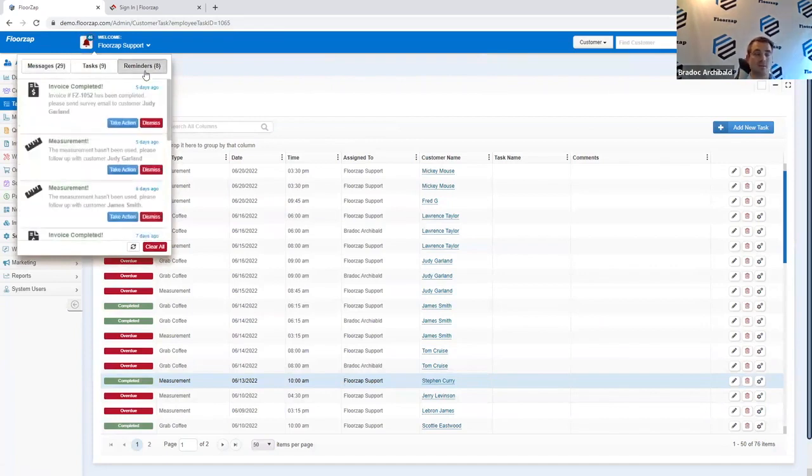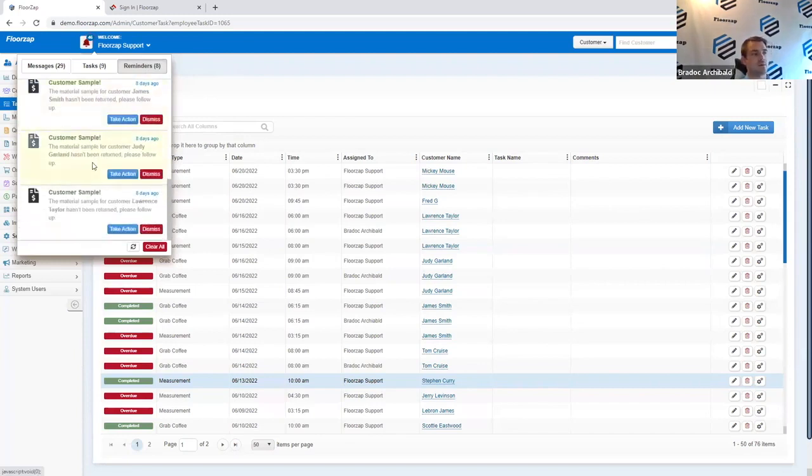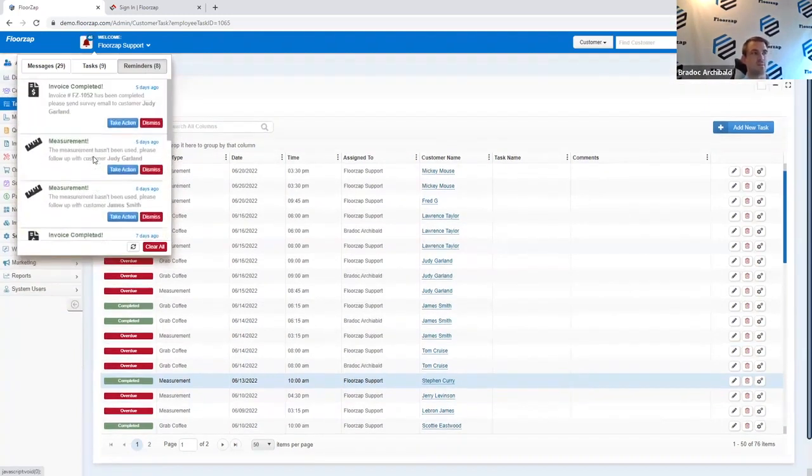Last thing here is reminders, okay? These are based on that follow-up screen that we were just in. Any follow-up reminders that have been sitting for 3 days are going to populate here, whether it's a sample that hasn't been returned, a measurement that hasn't been converted to a quote, or a quote that hasn't been converted to an invoice. Those are all the things that you're going to see here.